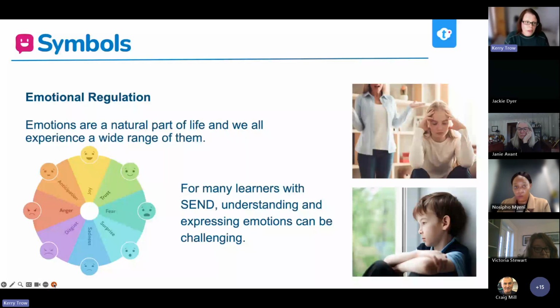So let's have a look at emotional regulation. Emotions are a natural part of life. We all experience them, and we all experience a change of them across the day, across the setting, depending on who we're with and the activity that we're doing. For the vast majority of us, our ability to emotionally regulate develops as we go through childhood, through adolescence and into adulthood. Some of us, admittedly, are better at emotionally regulating than others. However, for many learners with SEND, the understanding behind emotions and expressing emotions can be challenging. And based on that alone, the ability to regulate their emotions can also be difficult too.